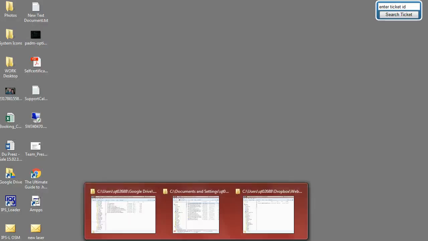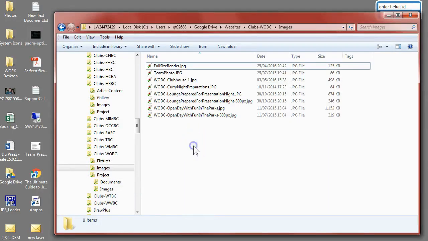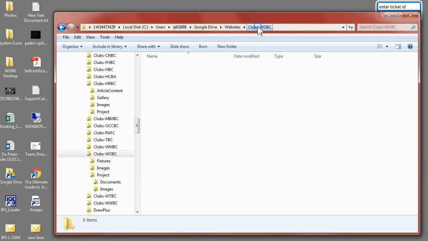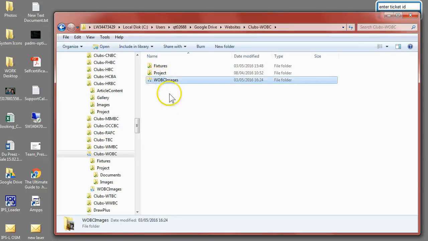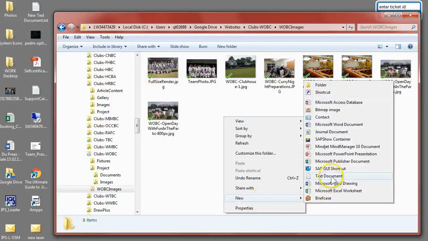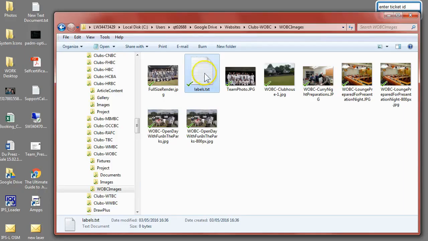I now will create the captions for all my images, and the way I do that is to create a text document. First I just want to change the folder name so I can identify it later. Now I will create a text document and I will name it labels.txt. Very important.